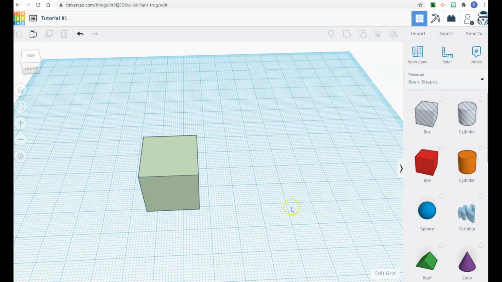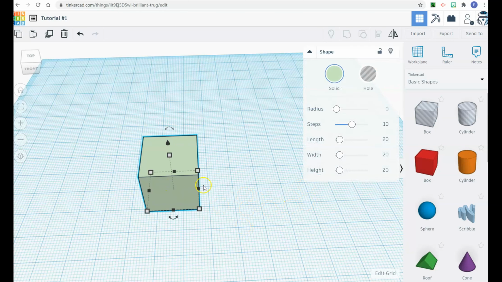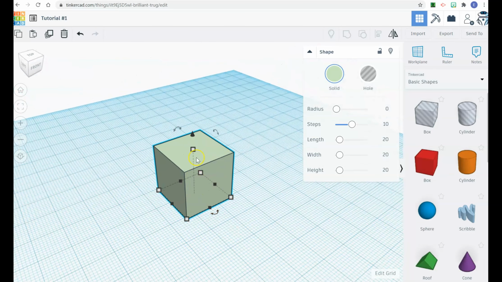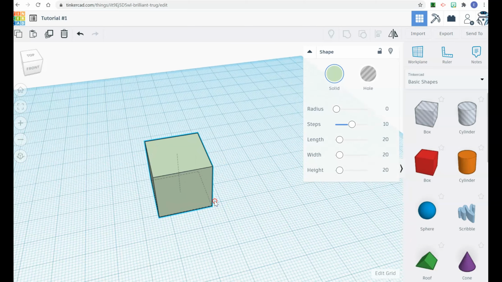So I've just cleared off the other object on my screen, and so when I click on my cube here, my box, you'll see that there are a number of curved arrows that show up, which allow me to rotate my object in different directions. So I'm just going to move it over here. So if I click on my object, you'll see that I can rotate the object a number of different ways. And I'm going to show you how to do that.